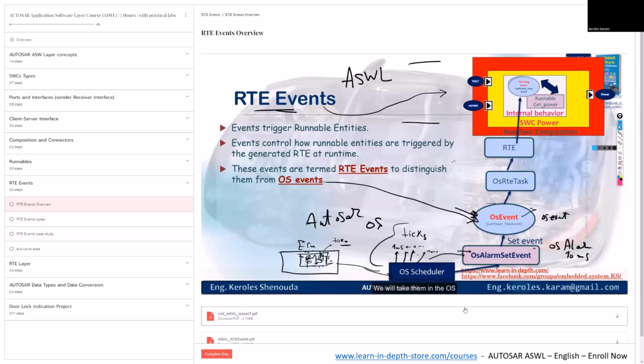We will take them in the OS. In this case, the OS event activated a task. It will do the same as the configuration that you did in the ASWC side. The OS event is done. It activated a task, and I will also be familiar with the OS configuration.